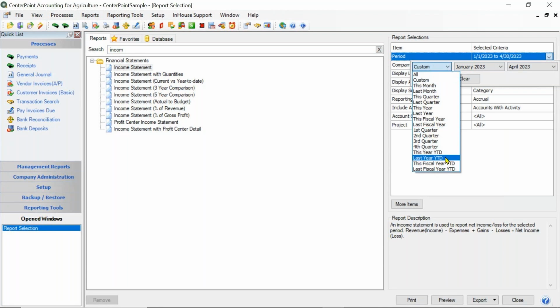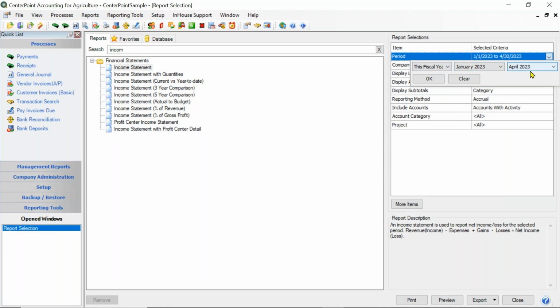And what we want is this fiscal year to date. So for right now, this fiscal year to date does happen to be January through April. But when it becomes May, fiscal year to date will be January through May. So the system can then calculate the new dates correctly.